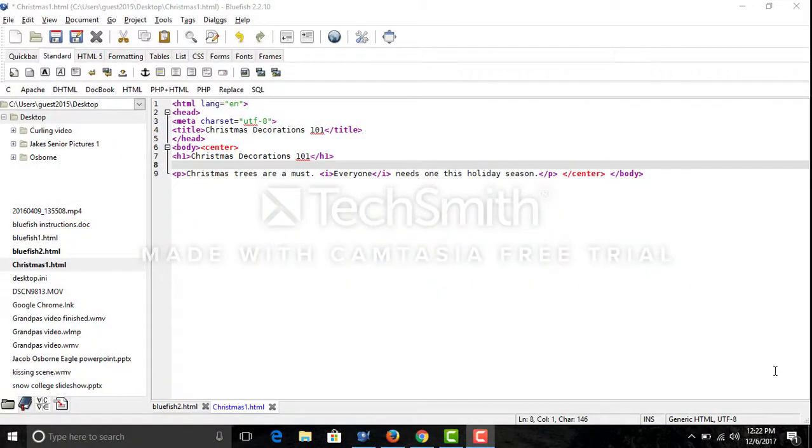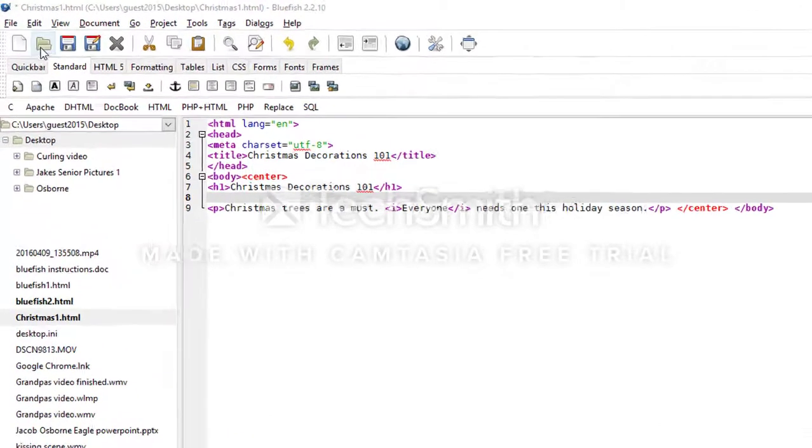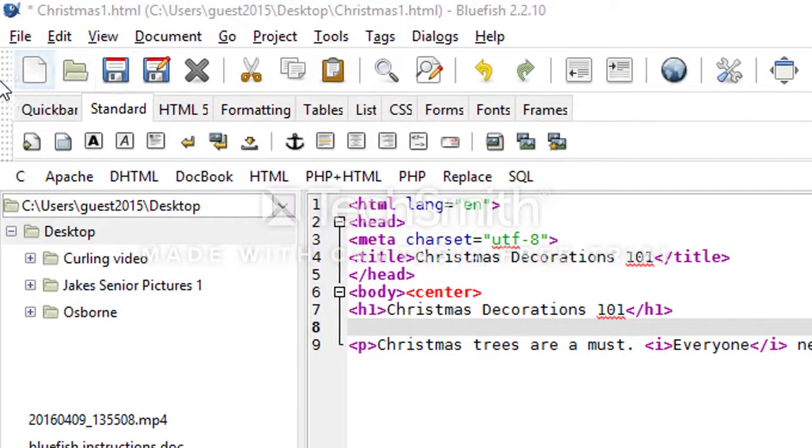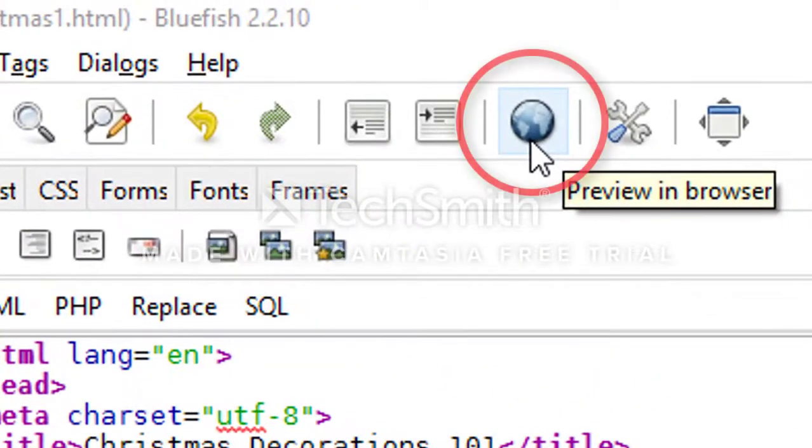So before we jump in, I'm just going to show you around this page. This is what Bluefish looks like when you first open it up. I have a page that I'm working on right here. That's what you can see. And up here, we've got the toolbar. This has tools to start a new page, to save, to cut, copy, and paste, and some other things. And then over here, we've got this little blue globe icon. This is one that we'll be using a lot. This allows us to preview our HTML code in a browser. So you'll see us come back to that.